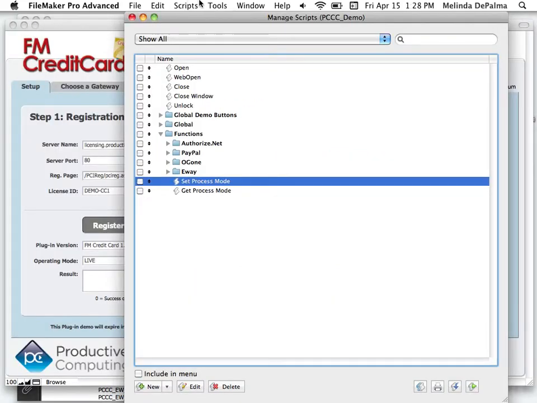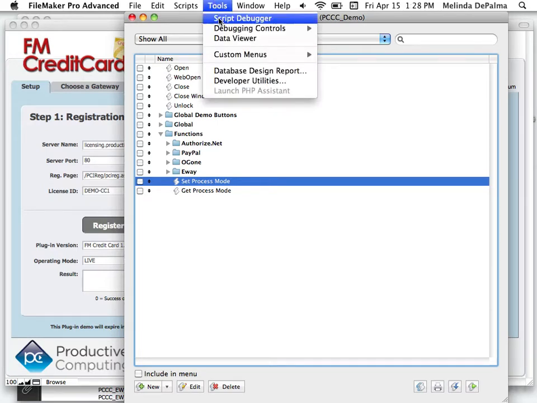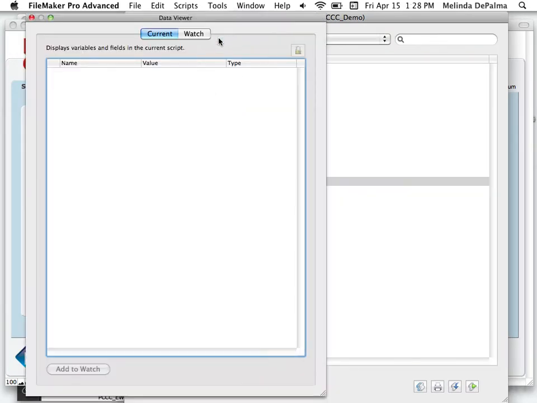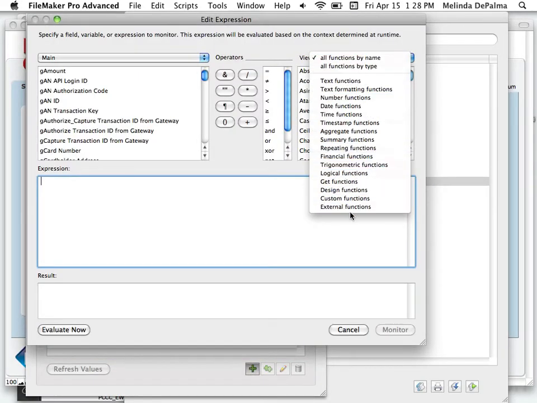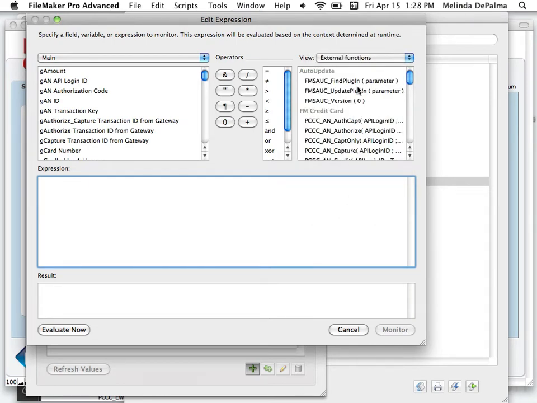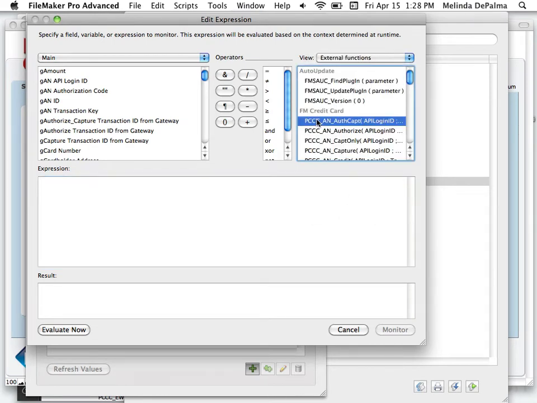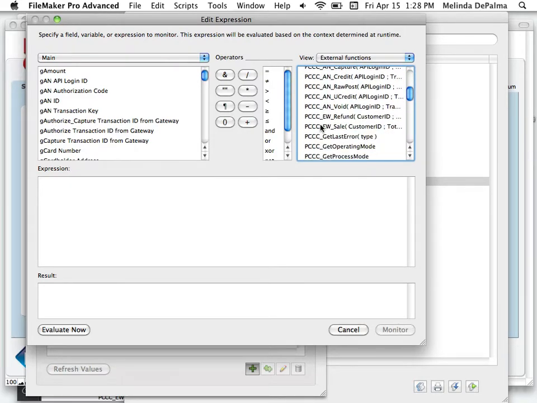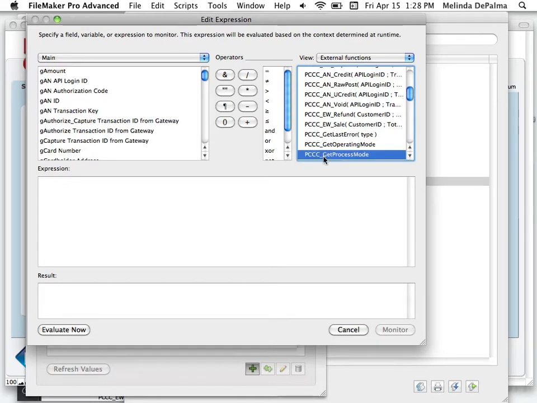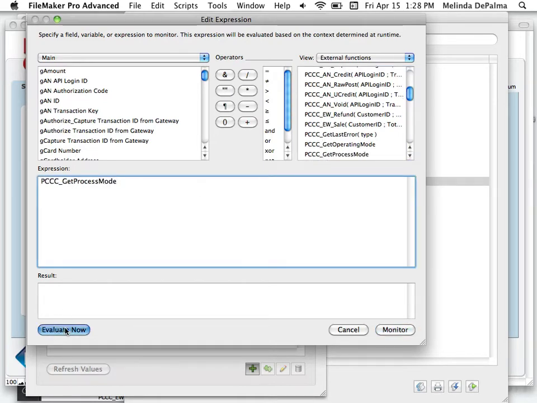A requirement of working with the plugin is that you do need to actually set the process mode. So let's open up Data Viewer for just a moment. We'll navigate to Watch, select Add Expression here, and we'll go ahead and look at all of the functions here by selecting External Functions. And now I can see I have all of the FM credit card functions neatly organized right here. So if we were to actually scroll down to the Get Process Mode function and evaluate that, I can see that I'm actually in test mode.